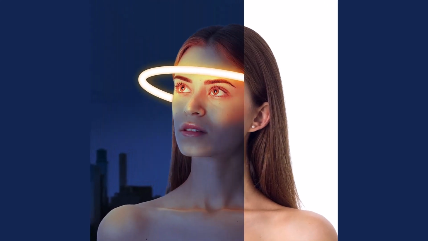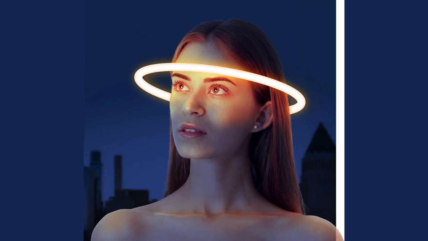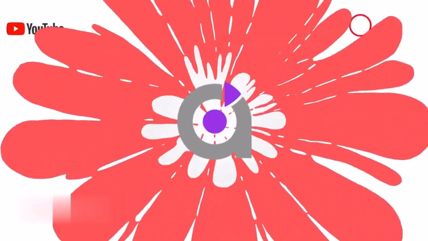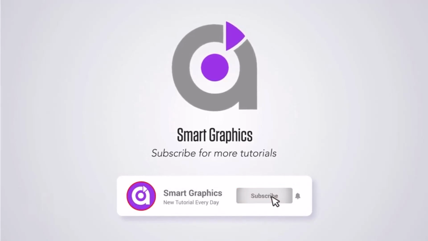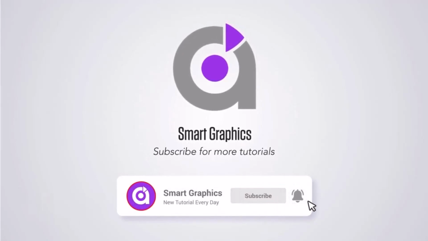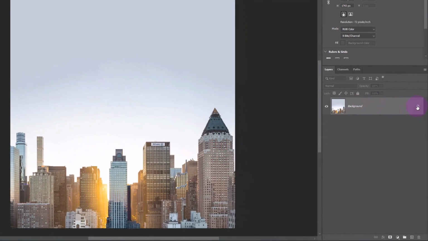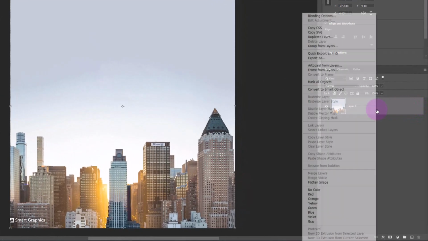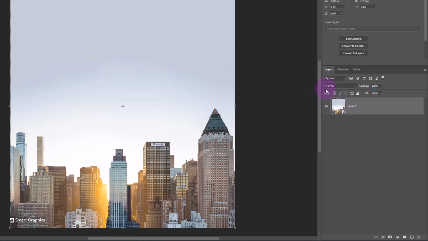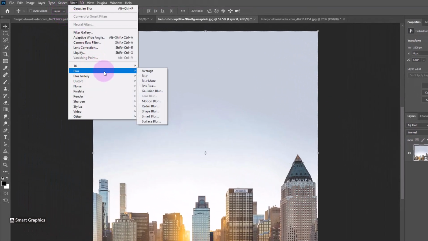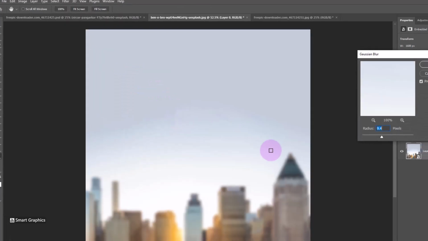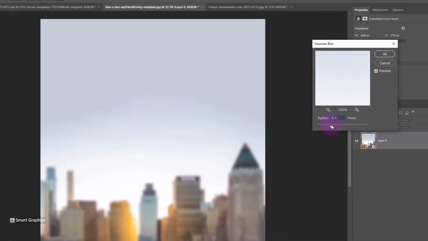In this tutorial, I will show you how to make this glow effect in Photoshop. Unlock background layer. Right-click and choose Convert to Smart Object. Go to Filter, Blur, Gaussian Blur. I will add around 5 pixels and click OK.